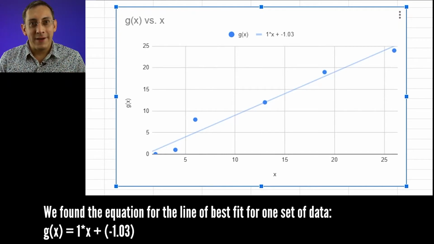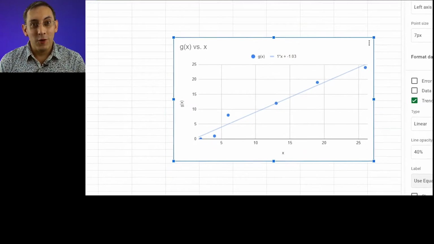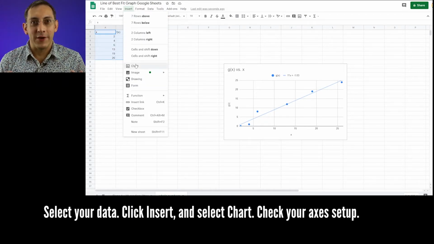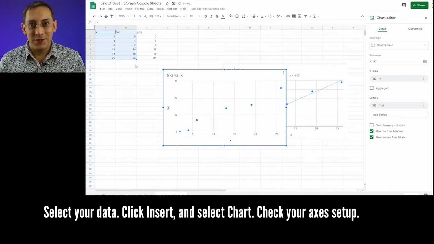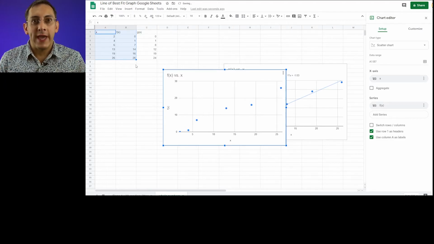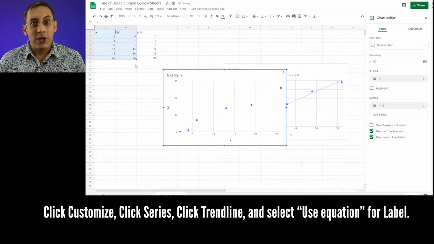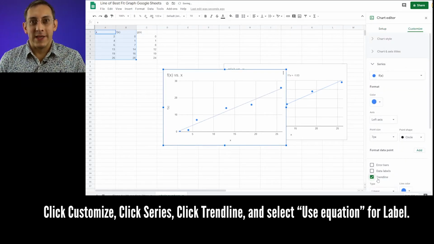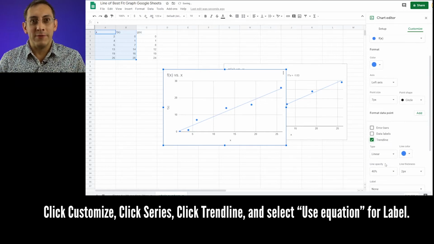plus negative 1.03. So once again, those steps were: select your data and check to make sure everything is graphed on the correct axis. Looks good for x and f of x because we already have the other graph. So click Customize and click Series. Now we click Trendline and select Use Equation for the label.